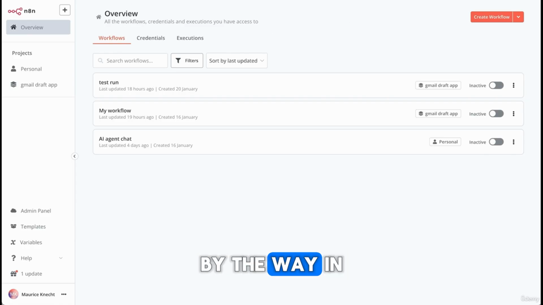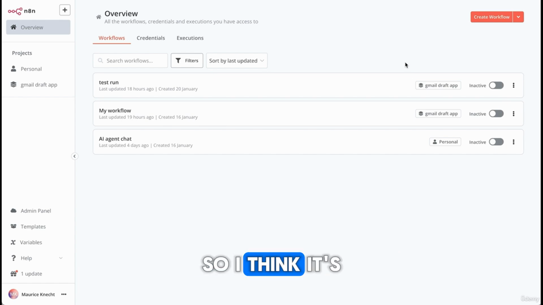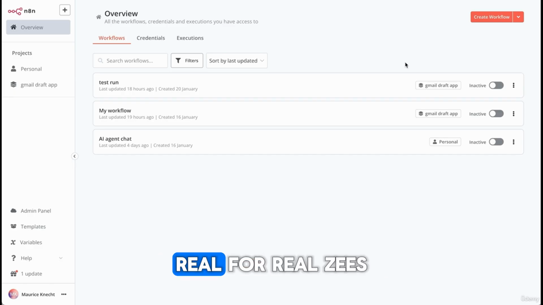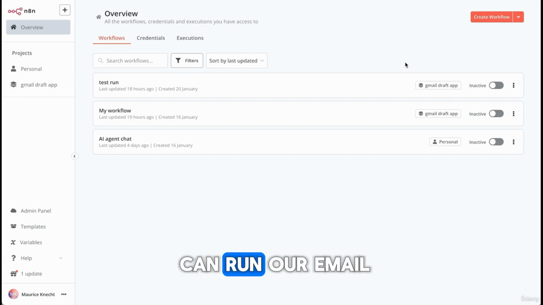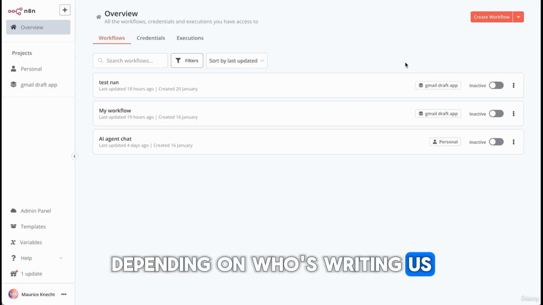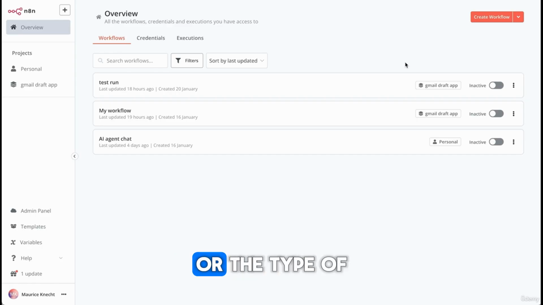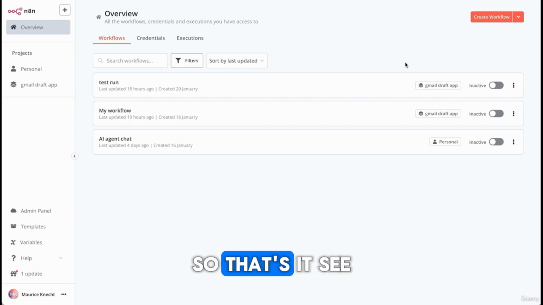Here I am back in the dashboard for the workflow. But yeah, we've already talked about it, so I think it's enough with the yappening. Let's get to the happening. In the next lesson, for realsies, let's get started building out this powerful workflow and automate an AI agent that can run our email system for us and hook up events to our Google Calendar, run automated responses on messages depending on who's writing us, or the label of the type of person, or the type of classification of the email. I'm going to show you all of this in the following videos as we get started together. So that's it. See you in the next lesson.